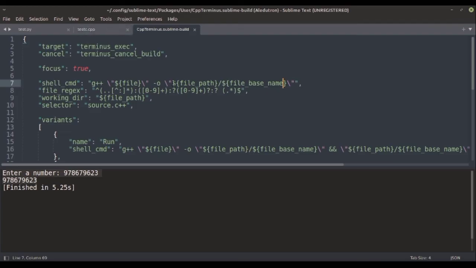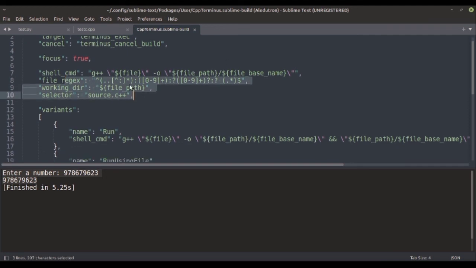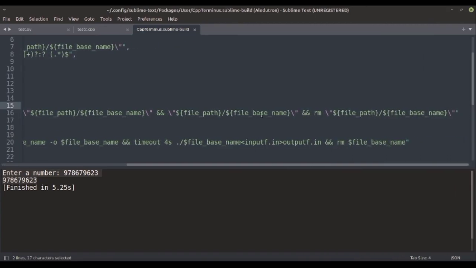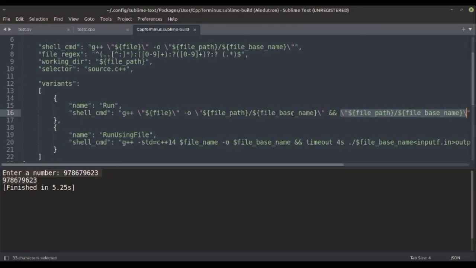Like this, it automatically does some of the checks which we have to do on the C++ file. It is not that needed, but Sublime Text needs that. And then there are two variants, run and run using file. So basically we are using the run variant, in which we do the same thing, and at last we are executing. So here you can see, we are executing this thing. Like this we are executing. So run is what we are using every time.